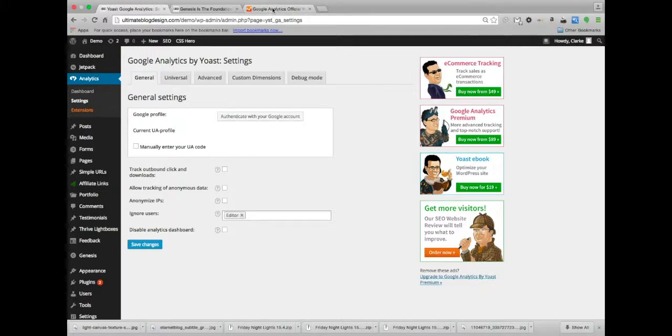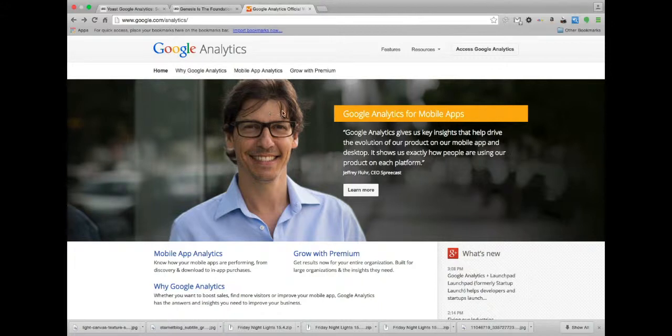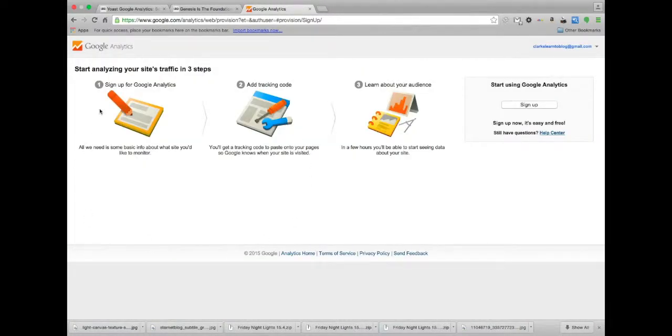So I have a Google account. I'm going to flip over to this. Where I'm at right now is google.com/analytics. And what I want to do here is look in the upper right hand corner. I see Access Google Analytics, so I'm going to go ahead and select that. It's really straightforward. We're going to sign up for it, add the code, and then we'll be able to learn about our site. And that's it. So I'm going to hit the sign up button right here.